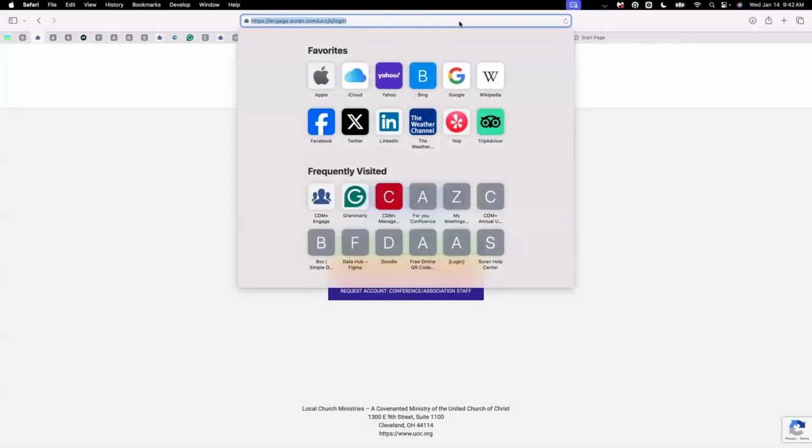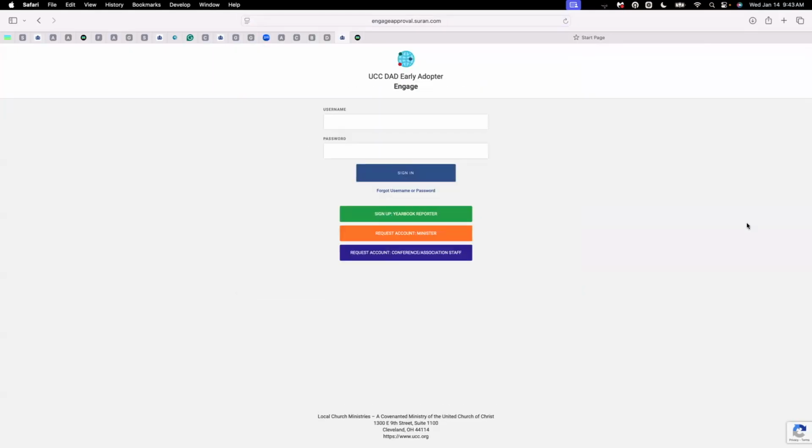To log in, you will want to make sure you go to engage.saran.com/UCC. From here, if you previously signed in, you will simply enter your username and password and click Sign In. If you are unsure of what your username or password was, simply click Forgot Username or Password.